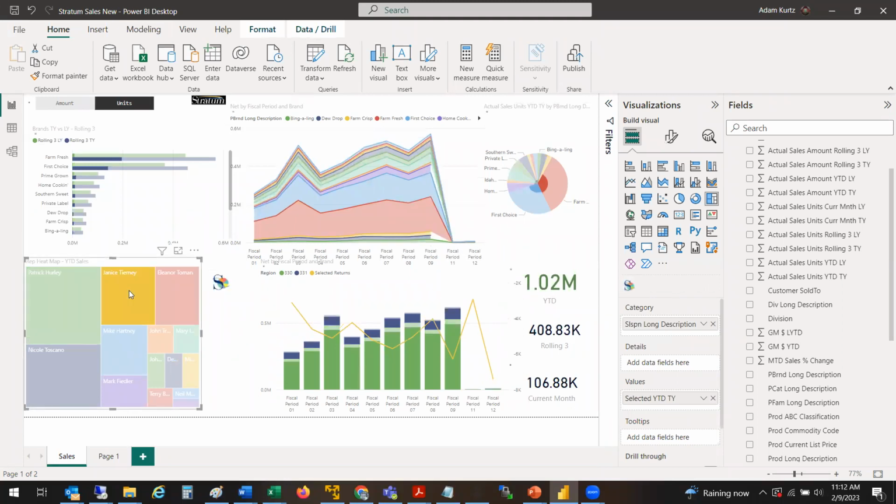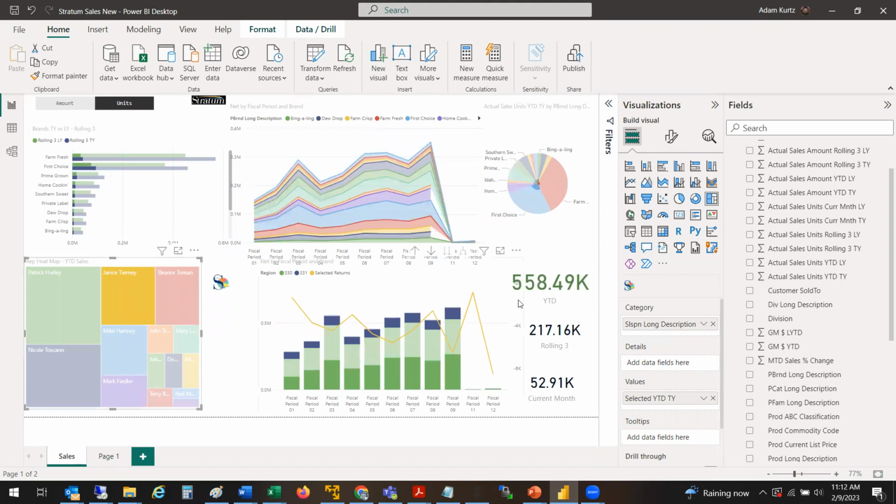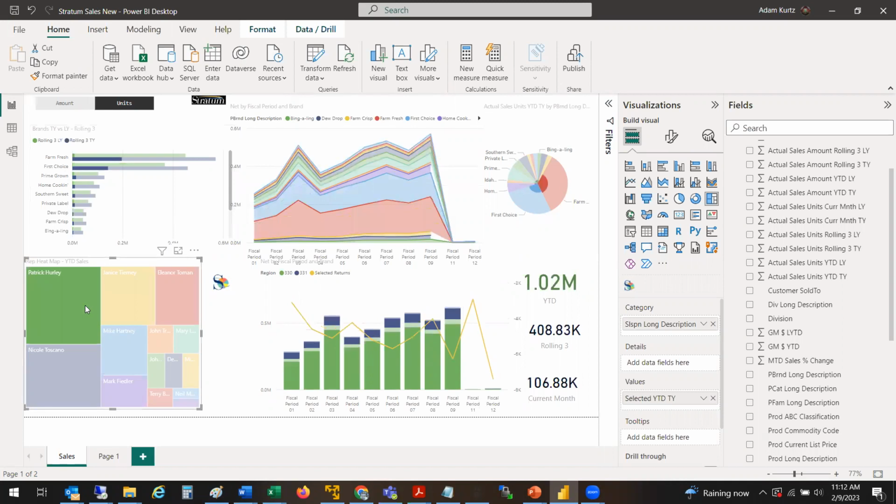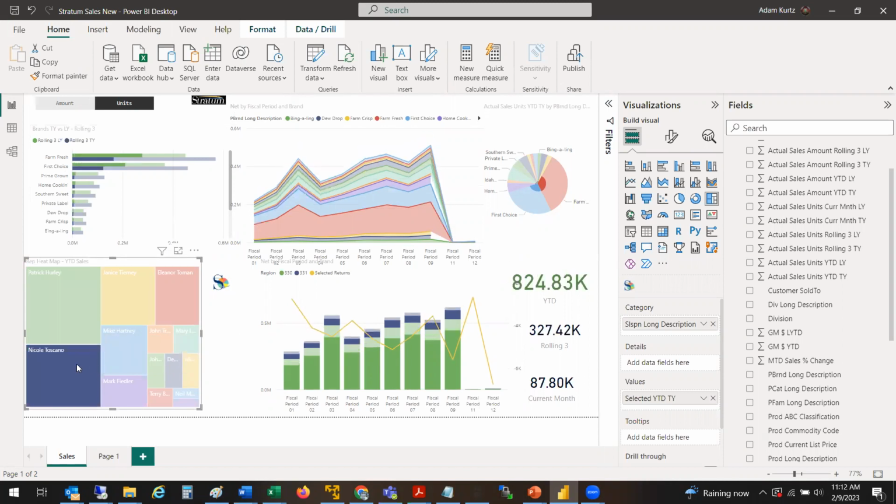If I highlight over here, Janice, her numbers change. She's doing a little bit less, obviously. We can see Farm Fresh and First Choice as some of the top brands for Janice and for Patrick, for that matter. So that's obviously the bread and butter of the enterprise here, it seems. Nicole here, she's basically selling.